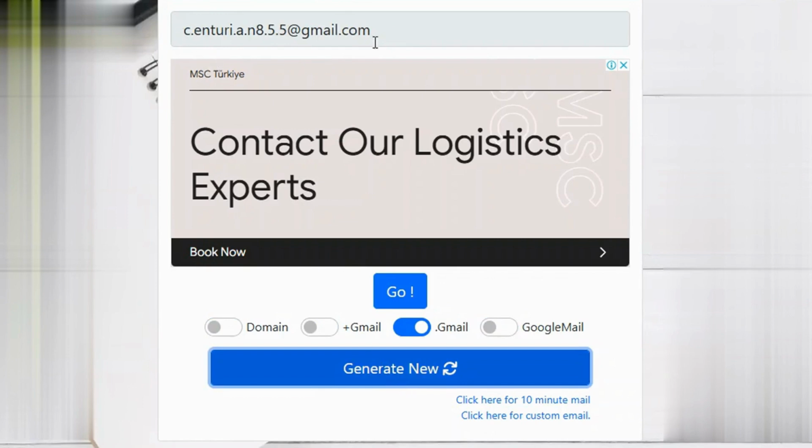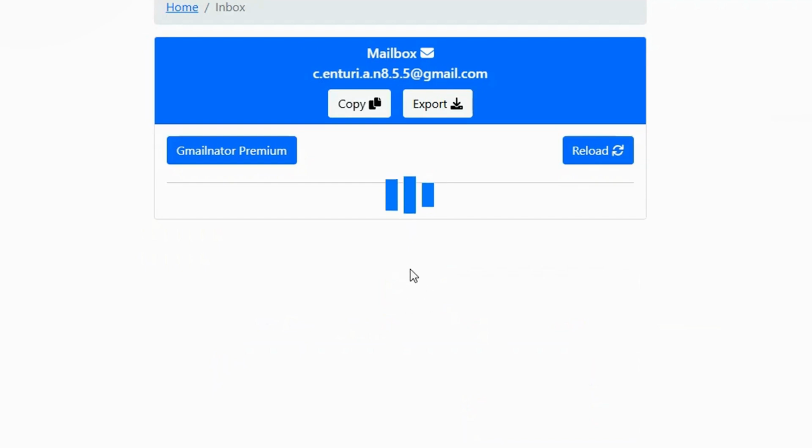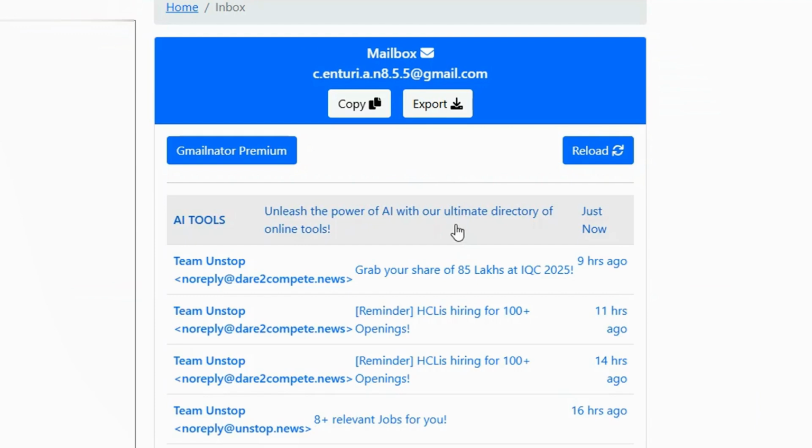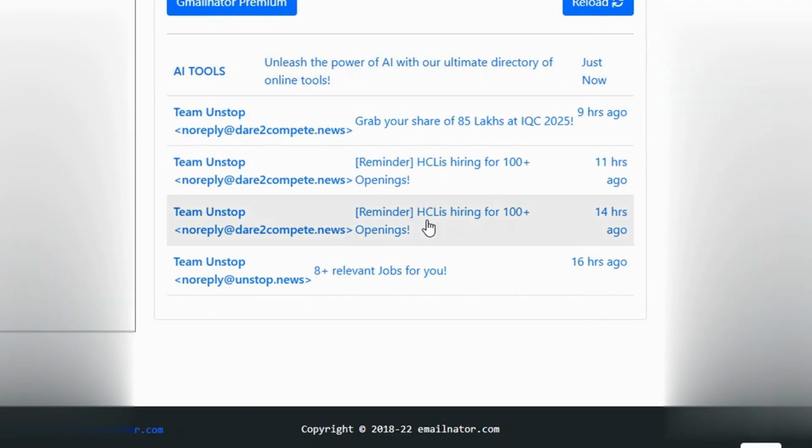Only keep .gmail checked. 2. Click Generate New. Your fresh email is ready. 3. Hit Go to access the inbox. Loading might take a few seconds, but be patient. 4. Once loaded, use Copy to grab your email and sign up anywhere.